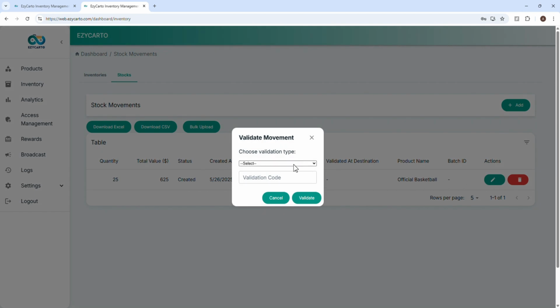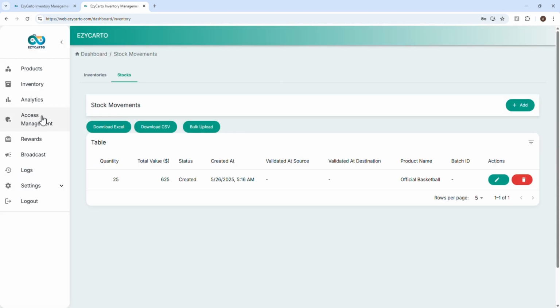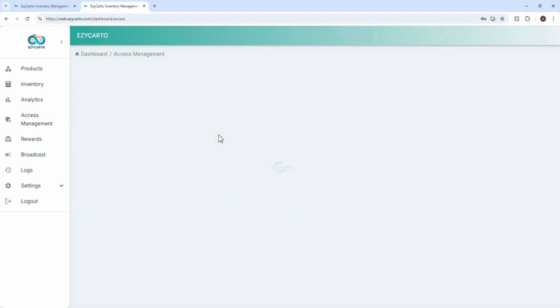And this is where the worker is going to come to validate before the product can be moved from one location to the other. They need to validate themselves. So validate source, validate destination. This is where it's going to happen. I'll just close out of that, and I'll jump to access.